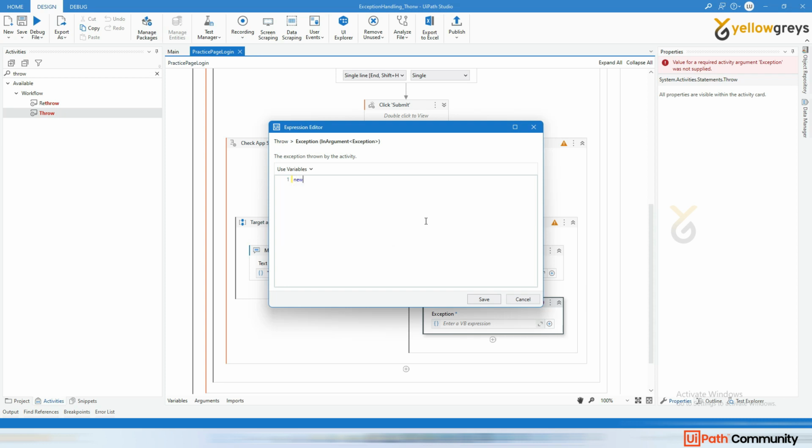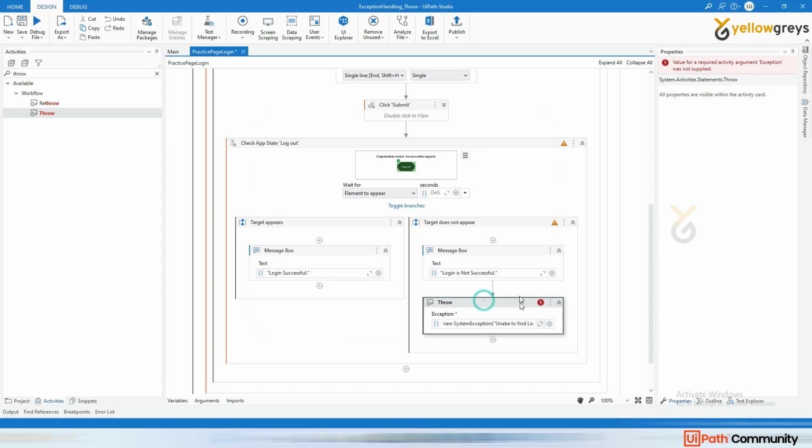and open it and add a new system exception, open bracket, within double quotes, "please check your username and password." Or else I can say, "unable to find logout button, logout option, please check." This is my assumption, because I did some research.